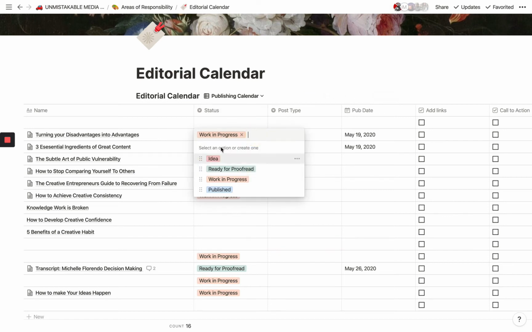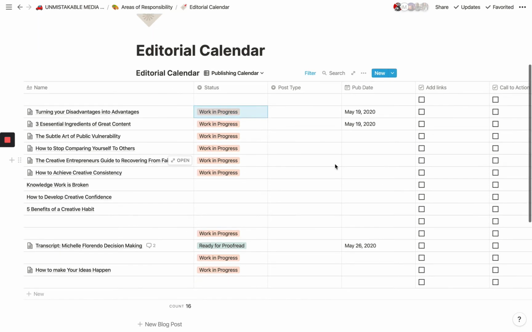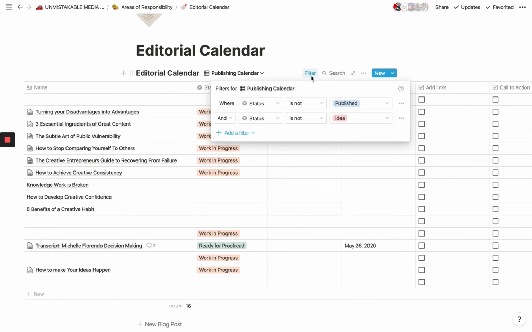You can see here that I have four phases, because something when you're writing really just starts out as an idea. I have a potential publication date, and as you can see here, I've missed some of these, they just didn't get done. You can also use filters, so that way you don't end up getting overwhelmed.